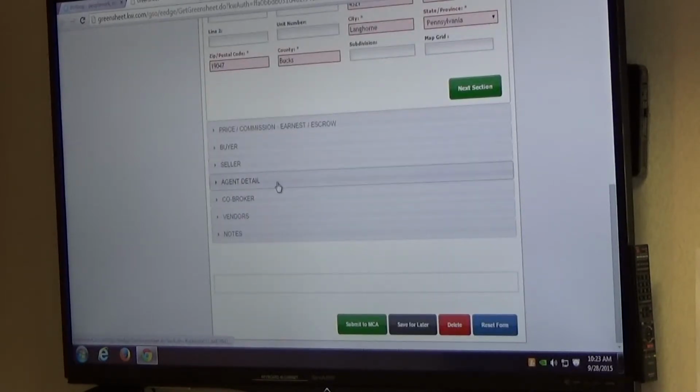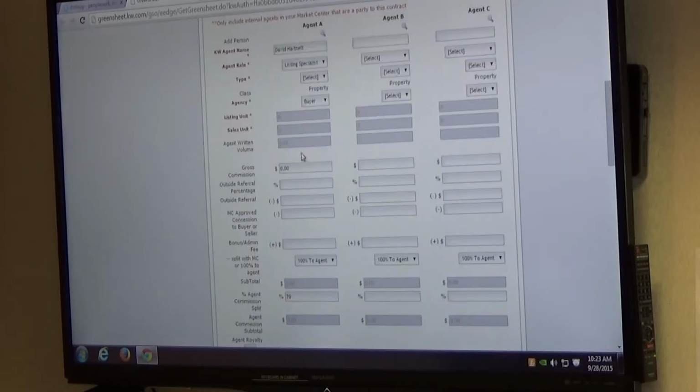Now we come down to agent detail. Now we have our listing specialist. There's the listing part coming in. Agency, you have the seller, and there's your listing units. Now, this is the listing unit part right here. This is also in your notes there. In the agent detail section here, it's 0.3 there, okay?